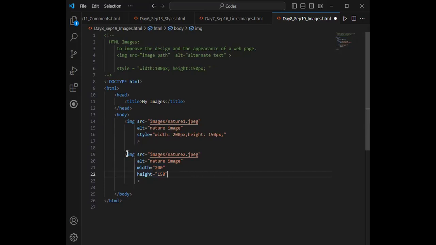So either you can use inline style or you can use the attributes of the image. The img tag also has width and height, and if you don't want to use inline style, you can mention width and height in here also. So all I need is to download nature2.jpg. So let me go to the images, download any image.